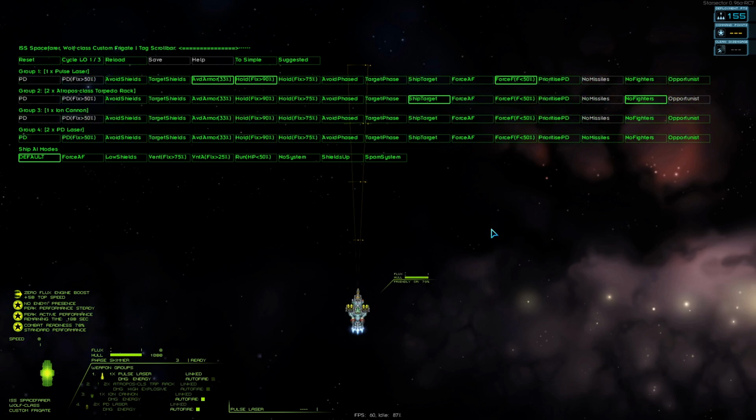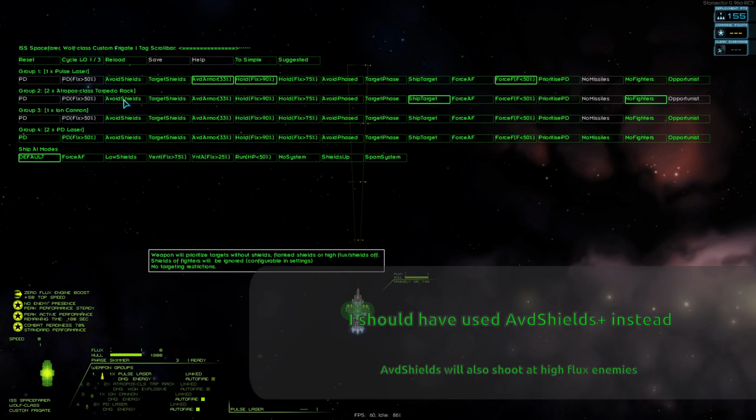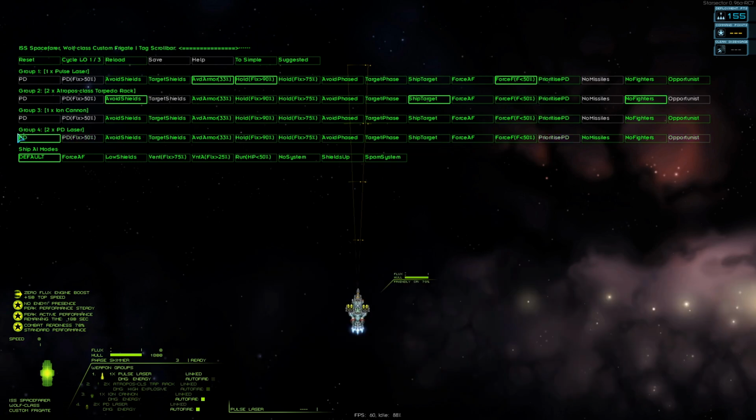And lastly, Atropos torpedoes do high explosive damage, so I probably don't want to shoot them at enemy shields. So I would also apply the avoid shields tag. And then, just for a little demonstration, I'll set my PD lasers to PD. I'll set my ion cannon to avoid shields, because shooting an ion cannon against shields usually doesn't do much. And again, I'll say, hey, as long as my flux is below 50%, I don't mind firing my ion cannon against shields.